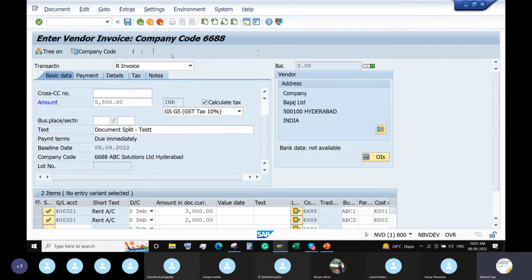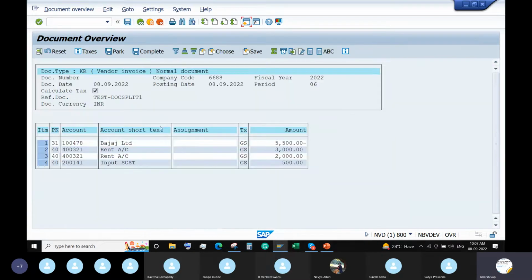Simulate. Okay, now if you see here, the total amount includes the tax amount. We are paying the vendor 5,500. One is rent at profit center 1, cost center 1 K01, and cost center 2 K02. So it is just the profit center, and the tax amount 500, total amount. So it is equal. Now I am saving it.